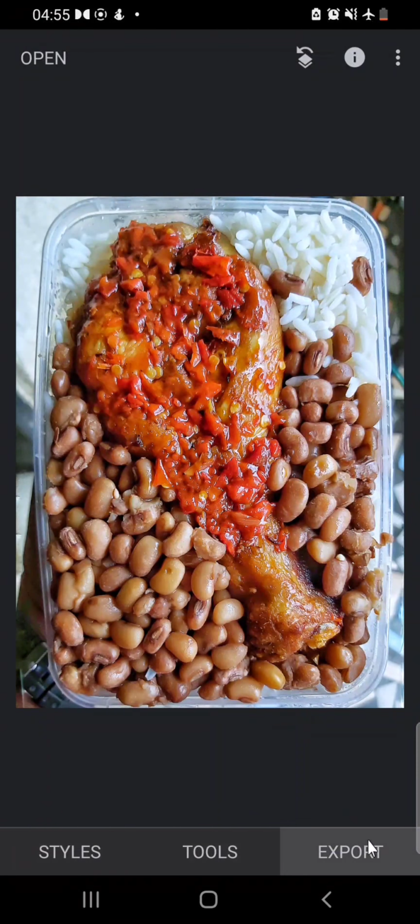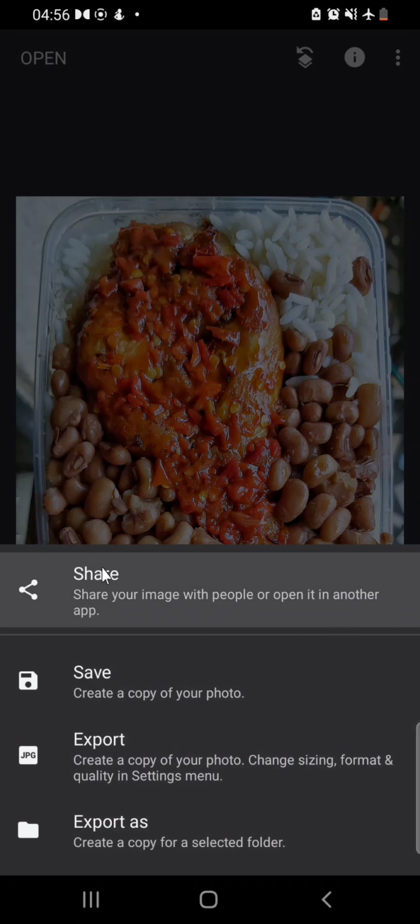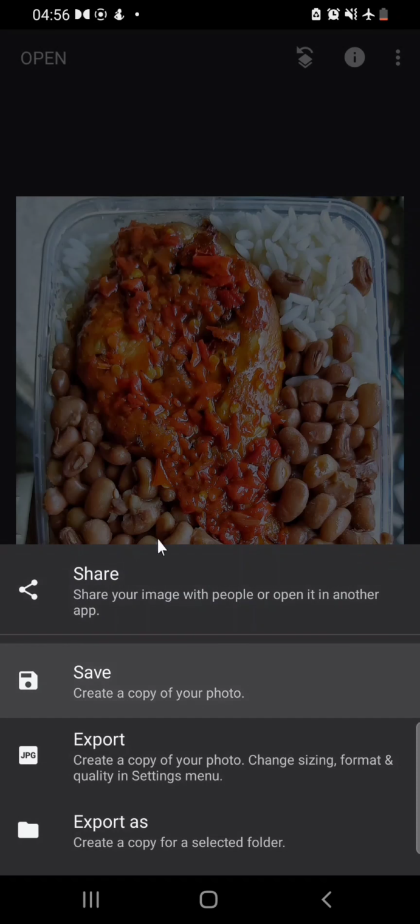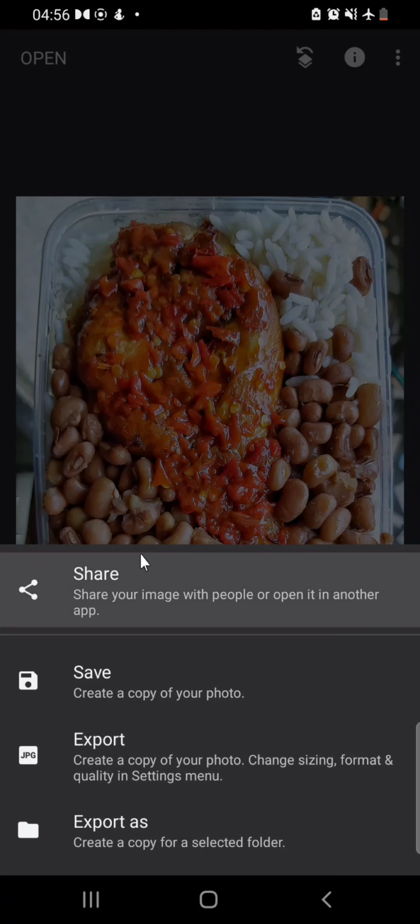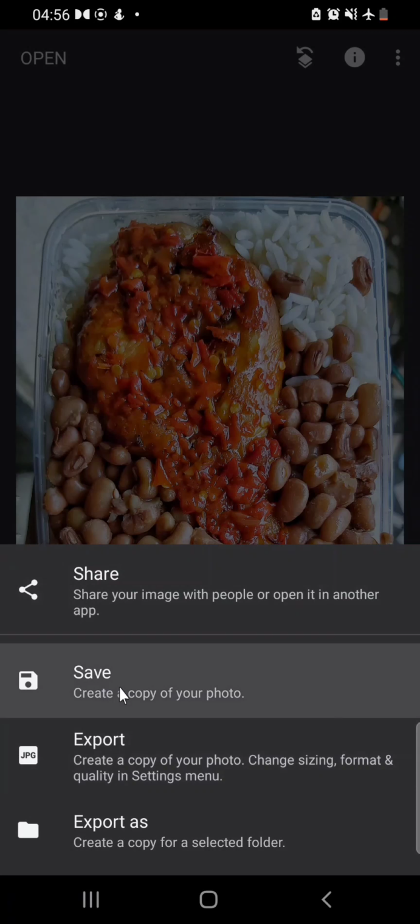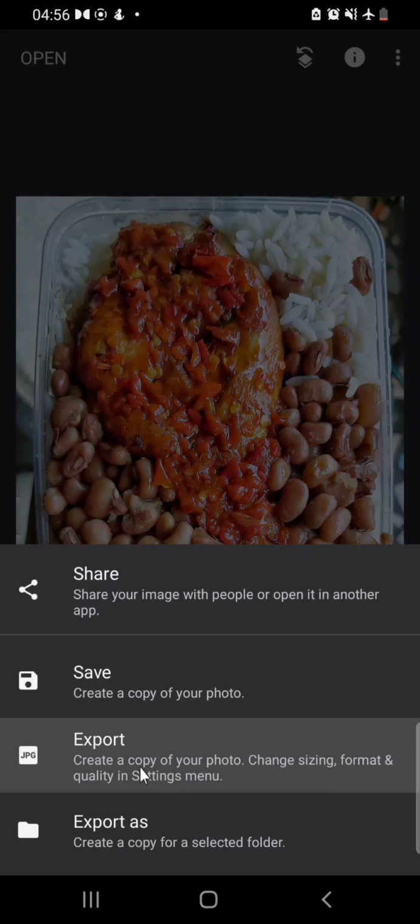So then the next section of the app is export. If you notice, when you open the app, you move from left to right, so you click on export. Now when you click on share, it opens up a dialog to share to. First of all, it saves, then it opens up a dialog to share to social media or wherever. But if you click on save, it saves as a JPG. If you click on export, it exports.